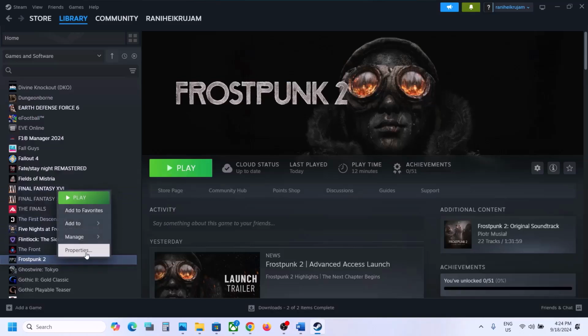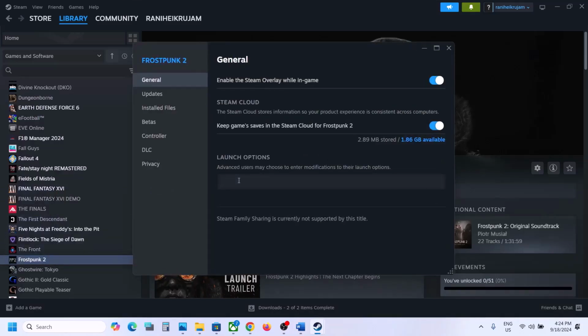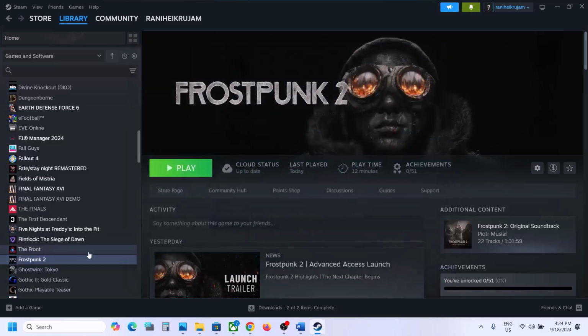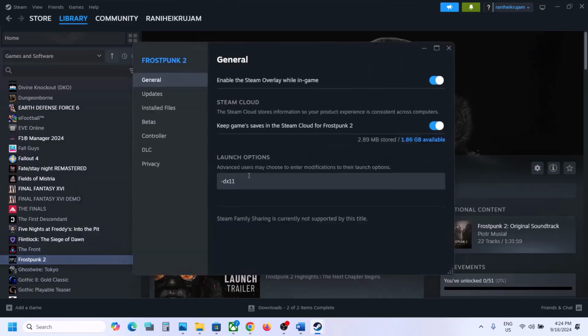So make a right click on the game, select properties, in the launch option type in -DX11, and then you can close this, launch the game and then check. Still not working. This time type in -D3D11 and then launch the game and then check. Still not working. Then type in -DX12 and then you can launch the game and then check. If that does not work, you can type in -D3D12 and then you can launch the game and then check. Still not working. Remove this, follow the next step.